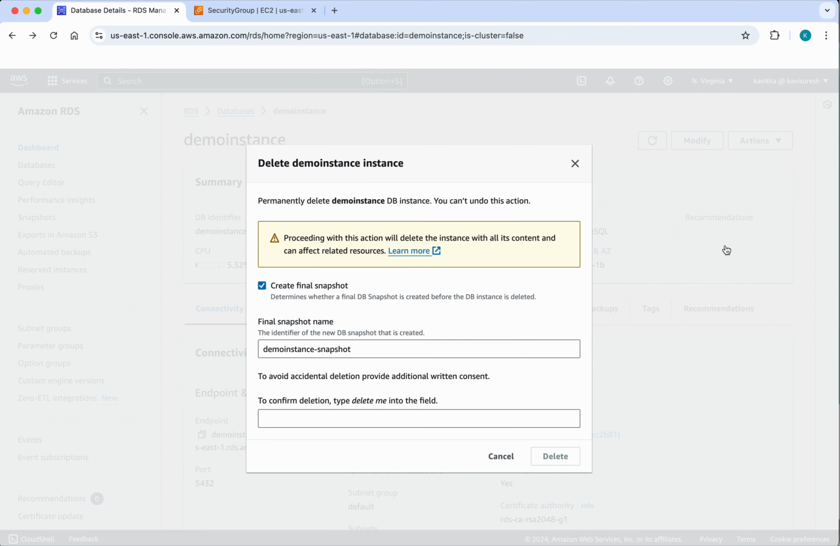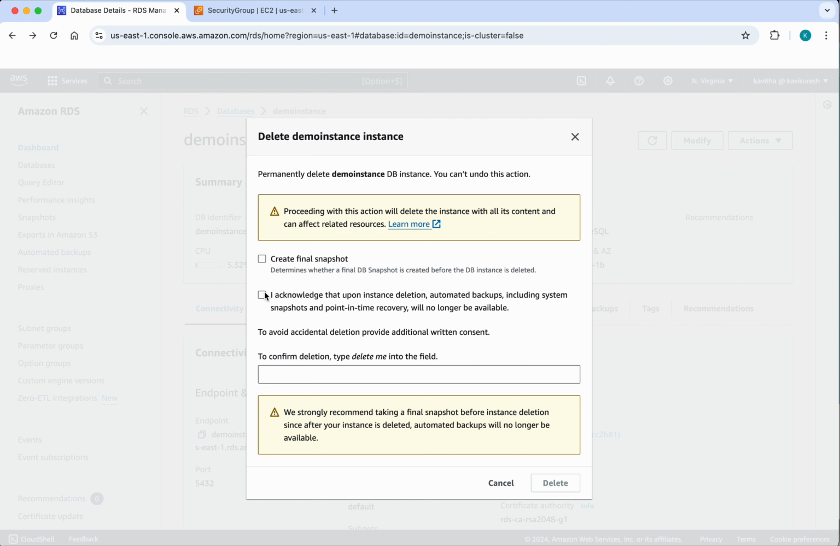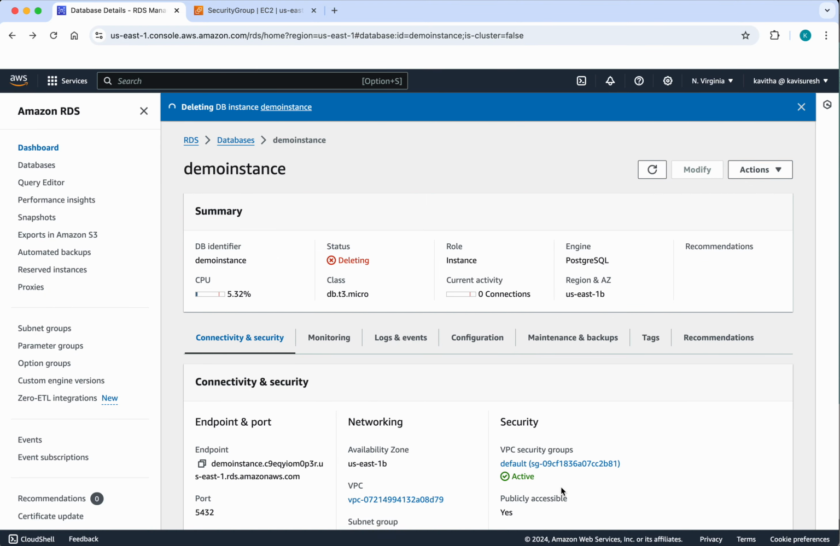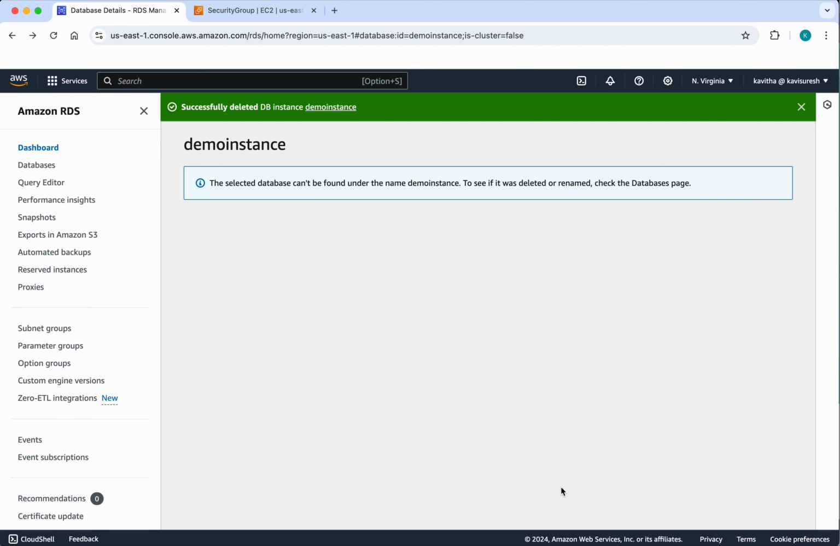So click Delete. I don't need a final snapshot, so I'm going to remove this, and then I'm going to acknowledge, type delete me, and then click Delete. The database instance is getting deleted, and it is going to take a few minutes. The database instance has been successfully deleted. In this demo, we have seen how to create and delete RDS PostgreSQL databases in AWS using AWS Console.